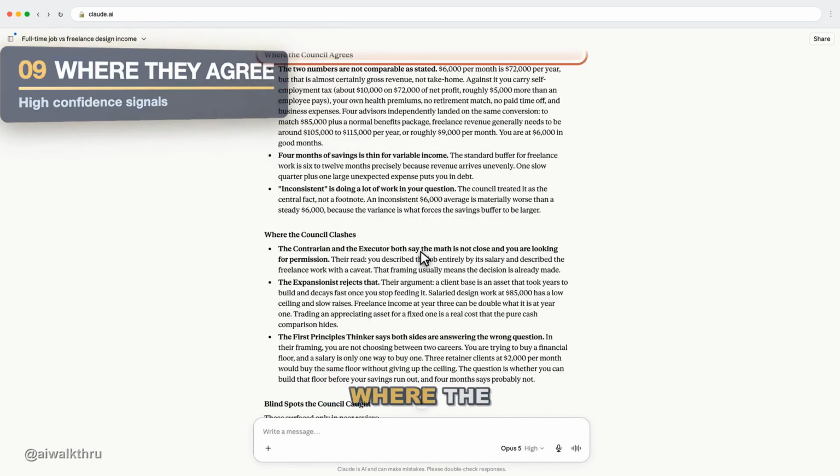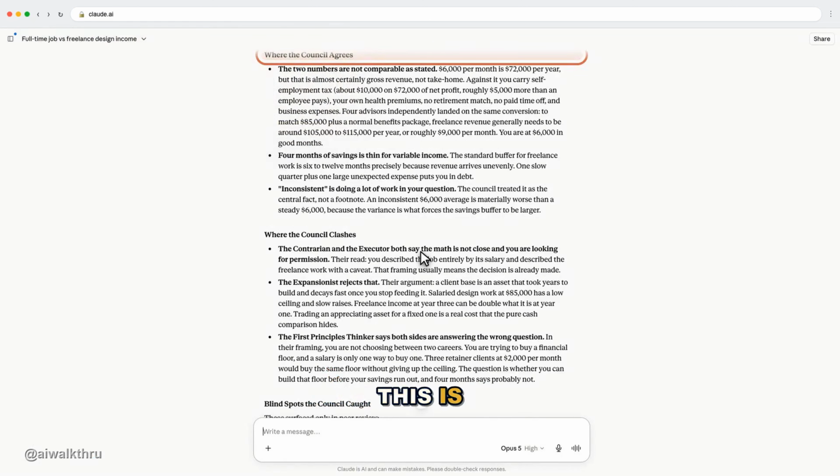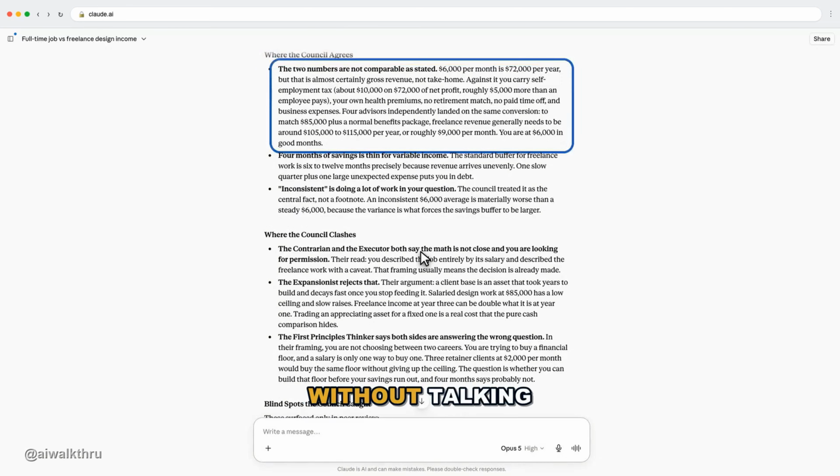And here it comes. First section where the council agrees. This is the high confidence stuff. The points several advisors landed on independently without talking to each other. And look what it caught.